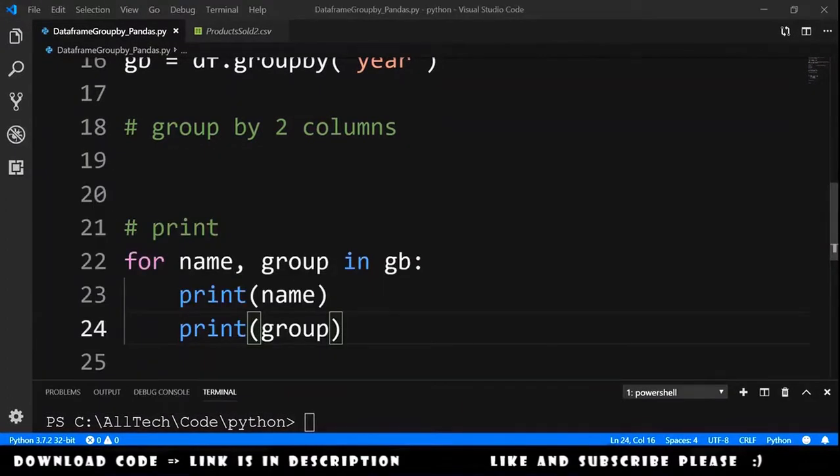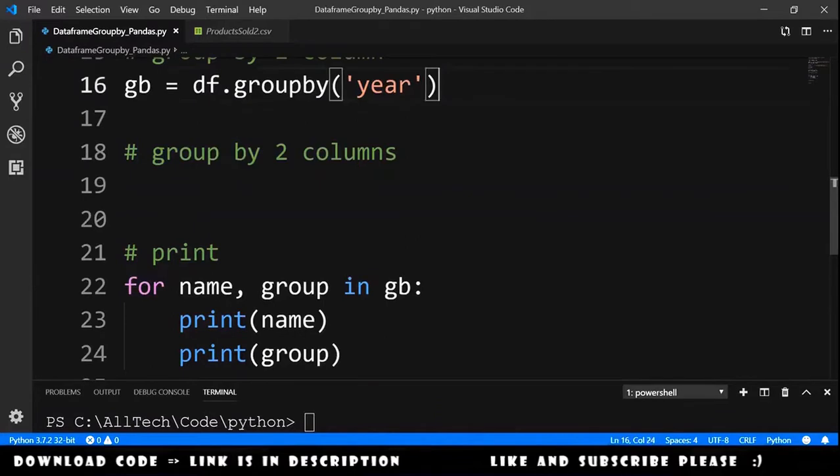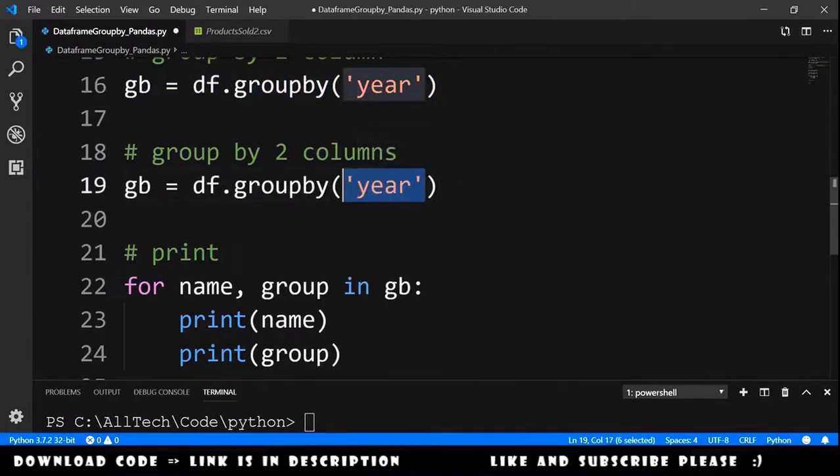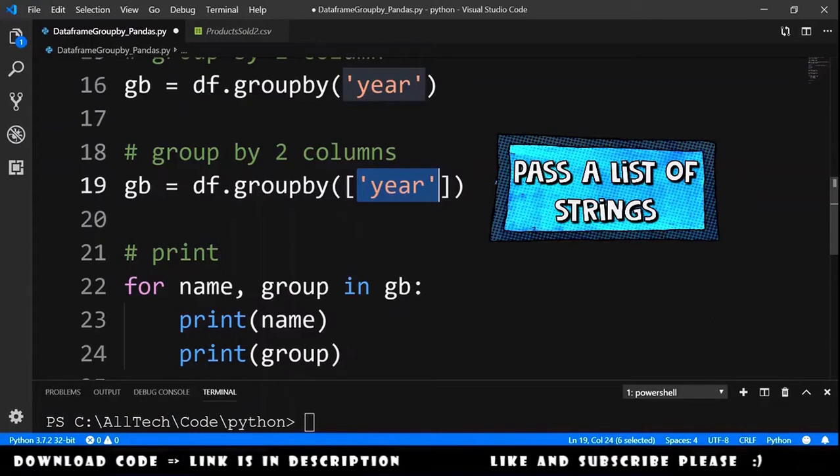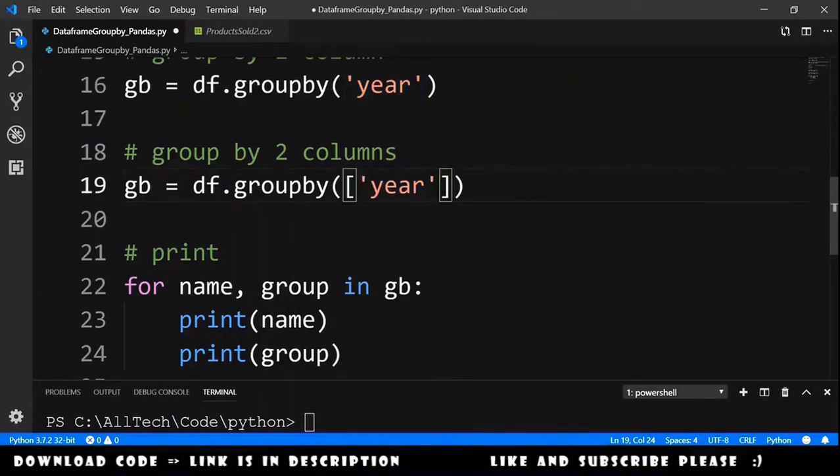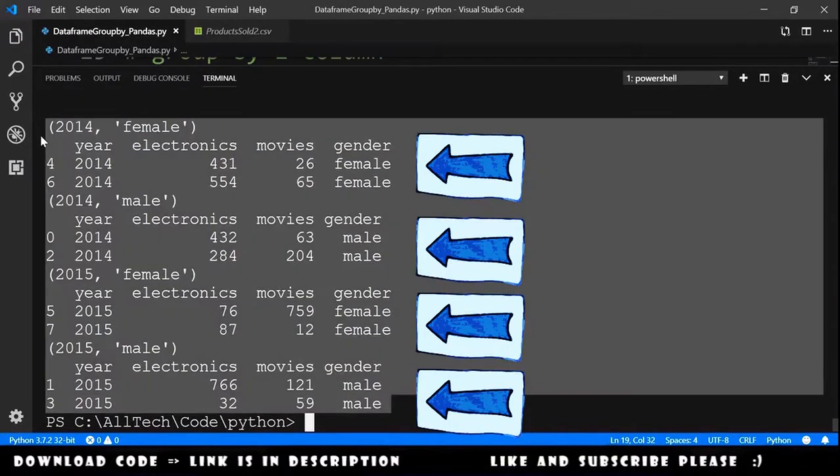Now let's go to the second exercise, doing a group by with two columns, and it is very easy. Let me copy the first one, paste here, and instead of passing just a string with the name of the column that we want to group by, we pass a list. We will group by year and also by gender. Let's run this, and now we have this result with four groups.